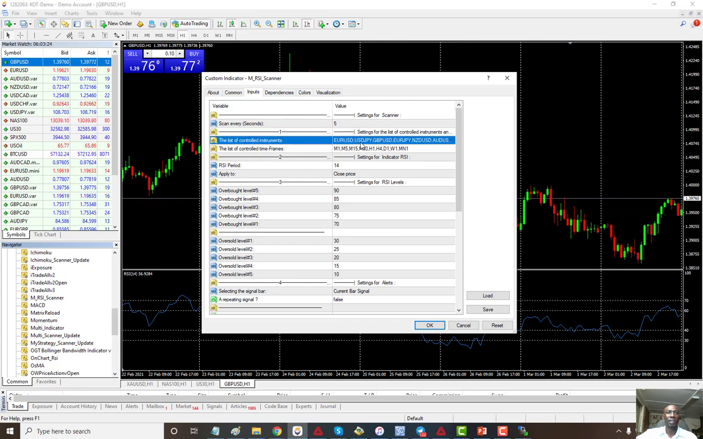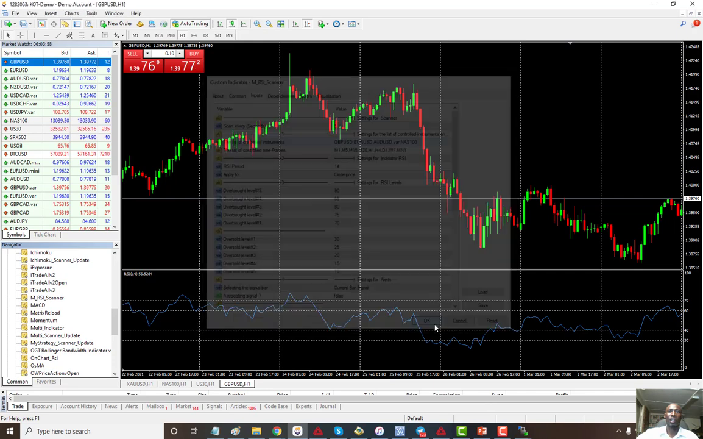Let me take some of these out. Just type in GBPUSD, comma, EURUSD, comma, and then AUDUSD. I'll add one more, I'll just put NAS100. Once you have all of the values that you want to scan, go ahead and click OK.